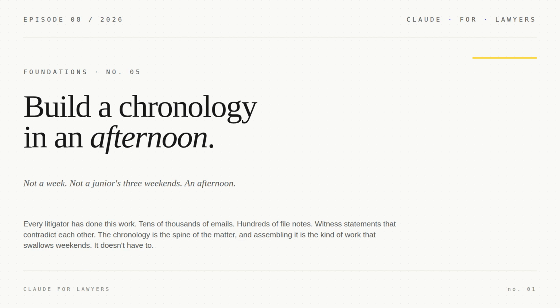This is Foundations Episode 5, a 5-step protocol for assembling a working chronology from fragments. Not a week, not a junior's 3 weekends, an afternoon.